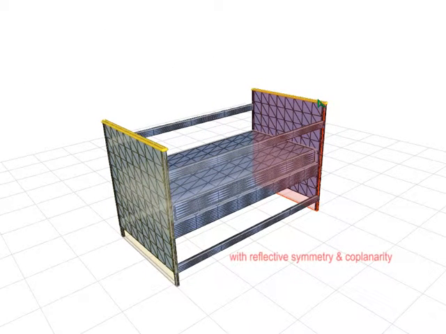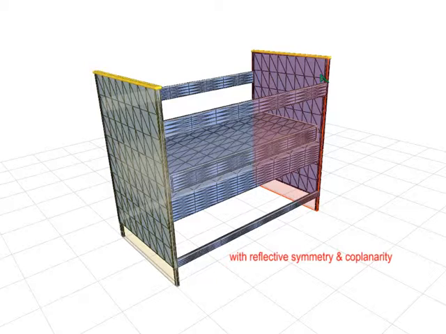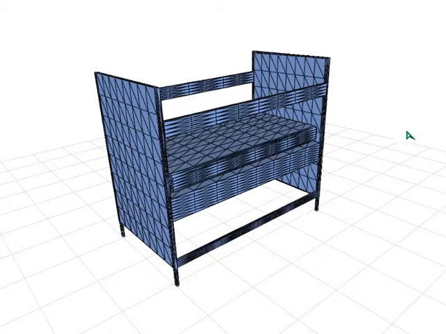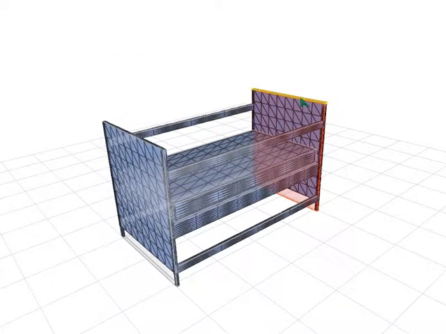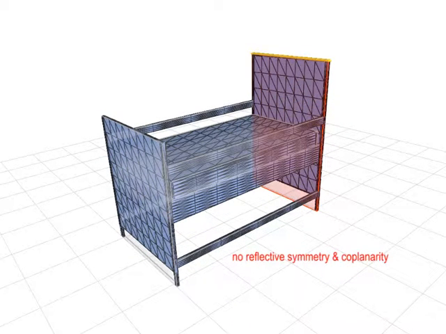In this example, symmetry and coplanar relations are detected between the controllers of the front and back boards. These relations are maintained during editing. Next, the user chooses to break these relations. The same editing operation now leads to a different result.